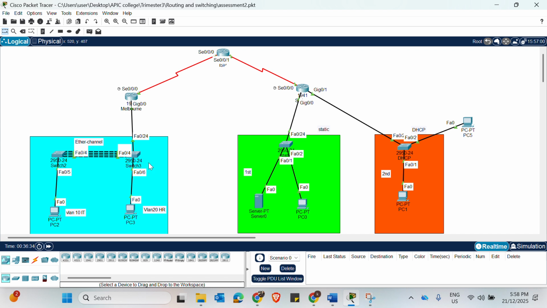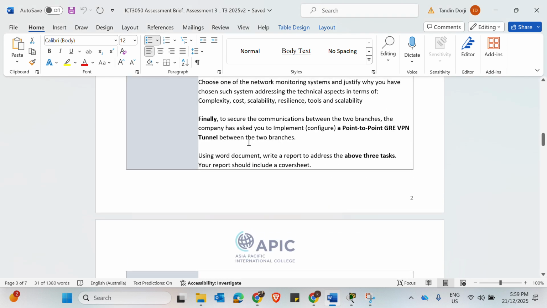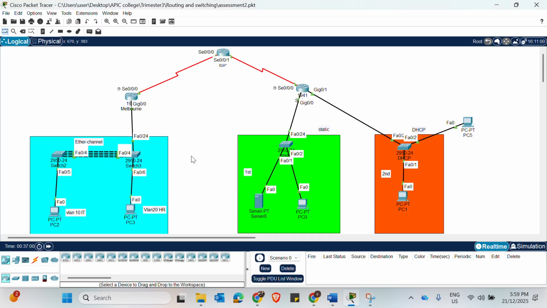To improve the visibility and monitoring of the network, SNMP, Simple Network Management Protocol, was implemented as the network monitoring solution. SNMP allows network administrators to monitor device status, interface usage, bandwidth consumption, and detect faults in real time. It is low cost, scalable, and widely supported by network devices, making it suitable for enterprise networks. Using SNMP improves proactive troubleshooting, performance monitoring, and network reliability.